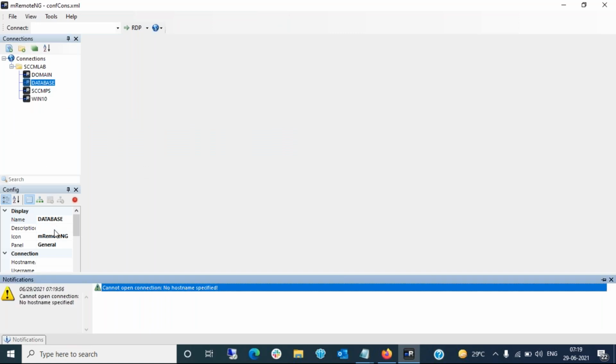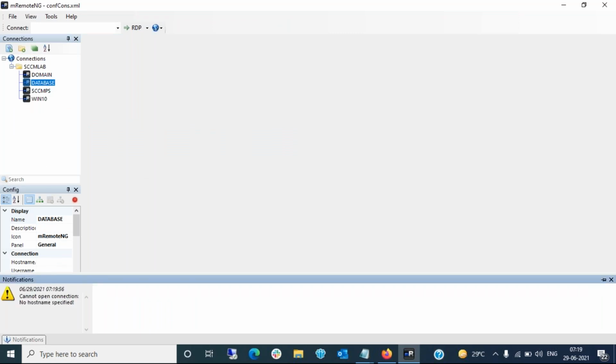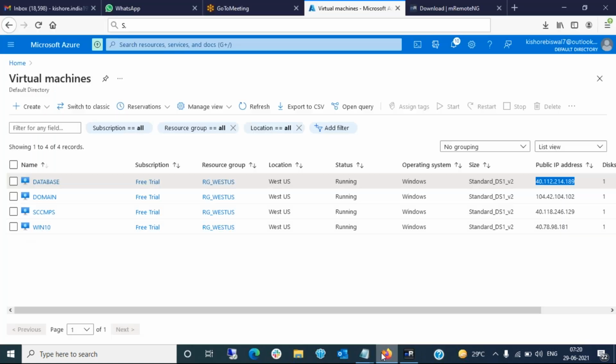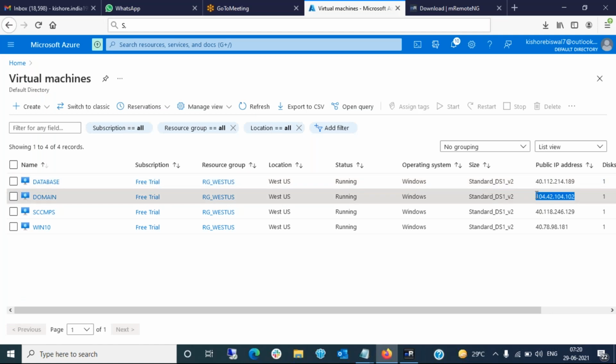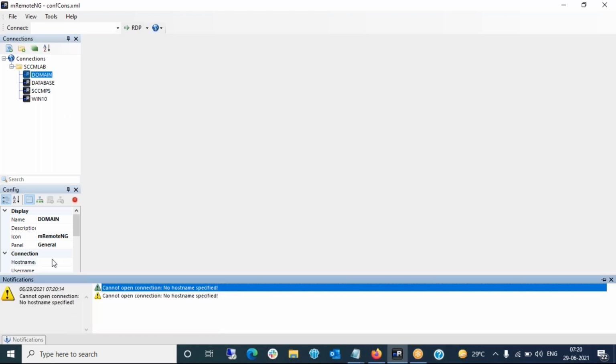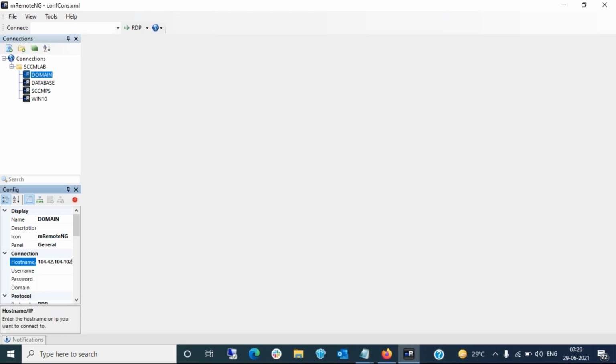This is database, and then you have Host Name here. You need to paste the IP address. That's it. Similarly, you have to go back to domain, copy the IP address, and paste the IP address here. Now repeat the same step for Sccm and Win10.